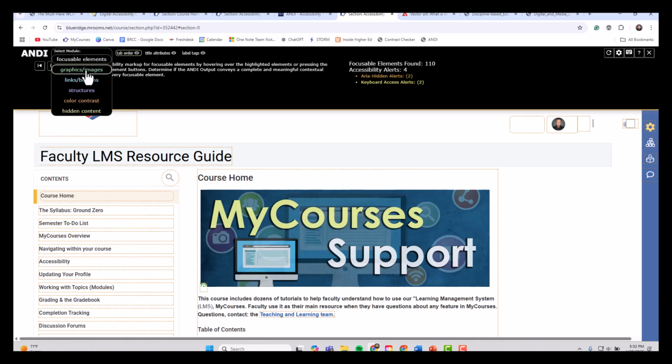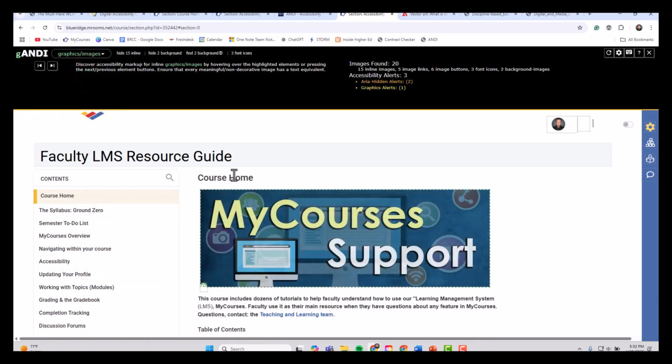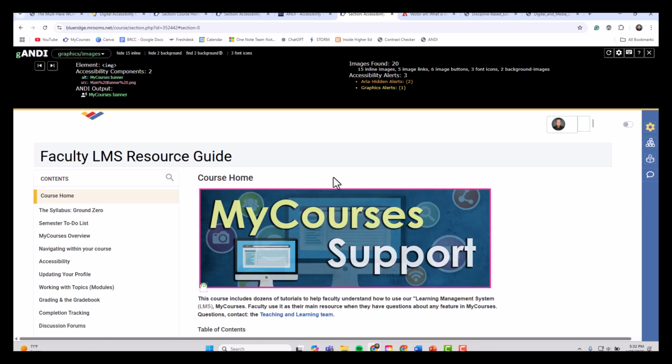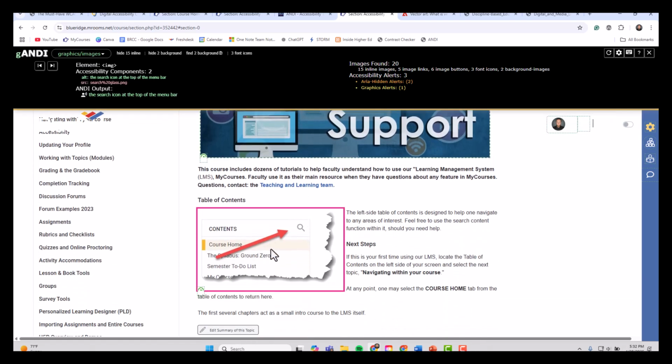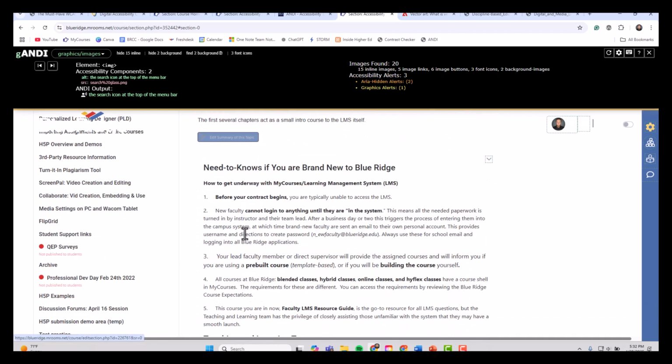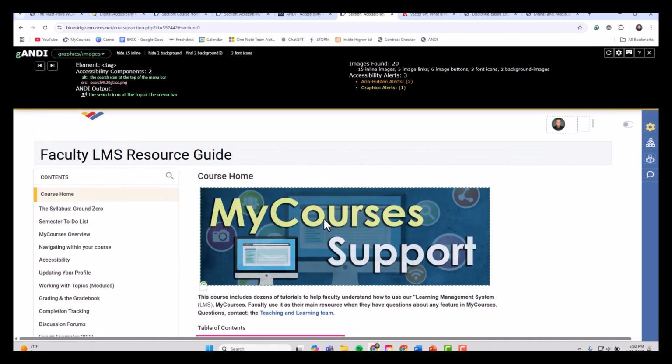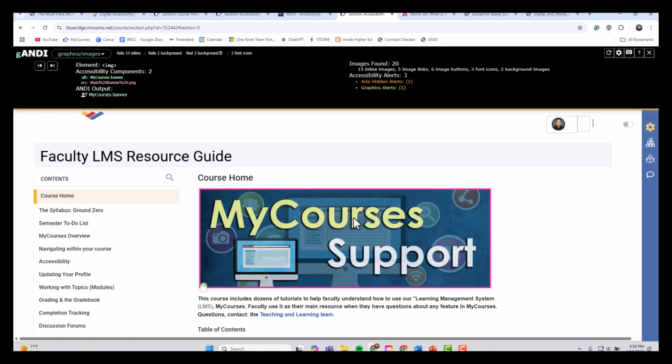The thing I want to show you here is the graphics and images one. If you click the graphics and images module and then navigate to an image within your document, it will highlight it. If you notice up at the top left, it says Andy output and it says my courses banner. It then will give you the actual alt text for the images that are in there. So this is the search icon at the top of the menu bar. And this is really helpful if you're using a website and you want to see if there's actually alt text in it or not. Because again, anything that we're referencing within our courses is also going to need to meet these accessibility standards.